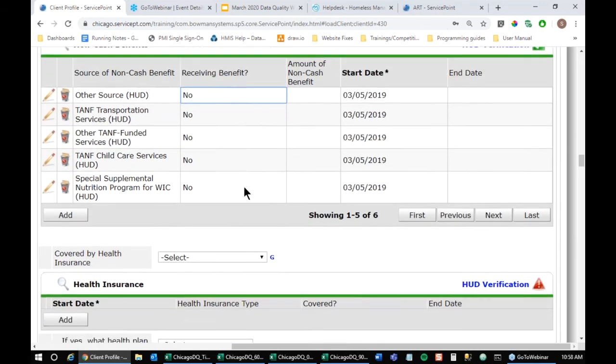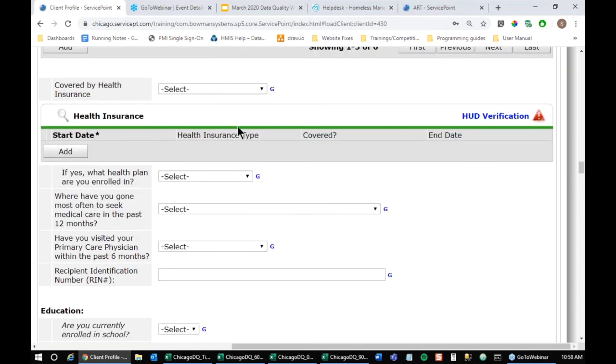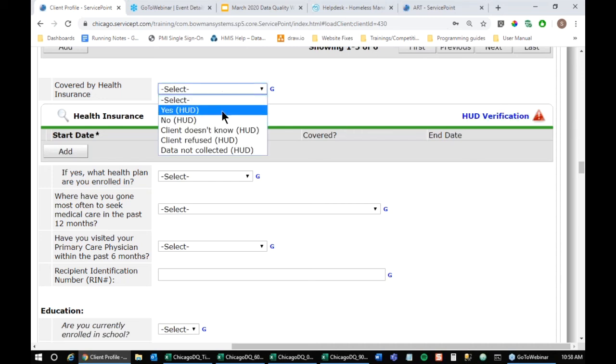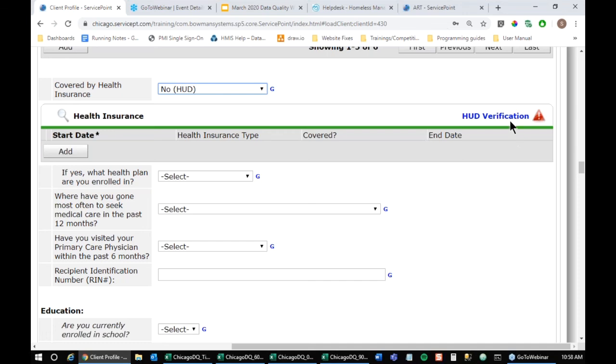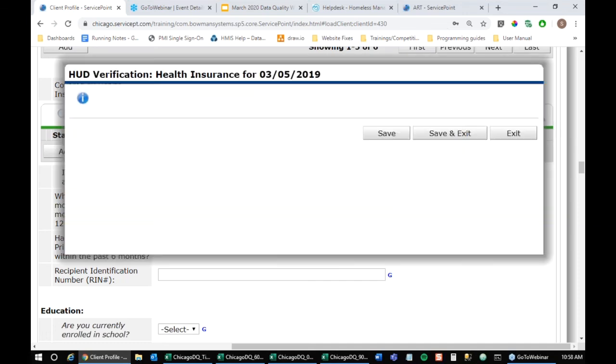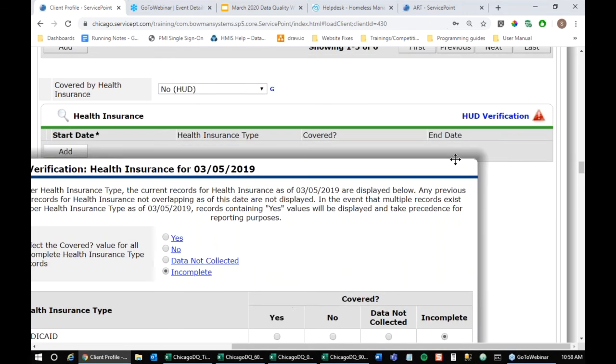Now let's check this one. So this is where a mismatch will occur. If for non-cash benefits, you indicate no right up here, but when you click on HUD verification, there is a yes, this client is actually receiving SNAP benefits, that will write over you, that will cause a mismatch error. So what we have to do in order to fix that is change that no to a yes.